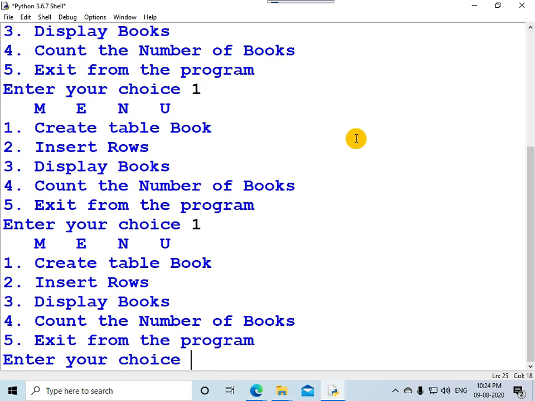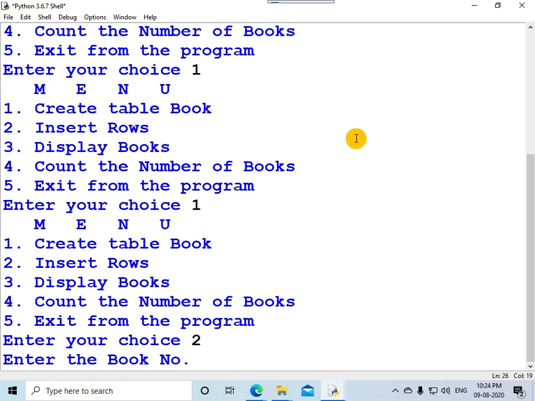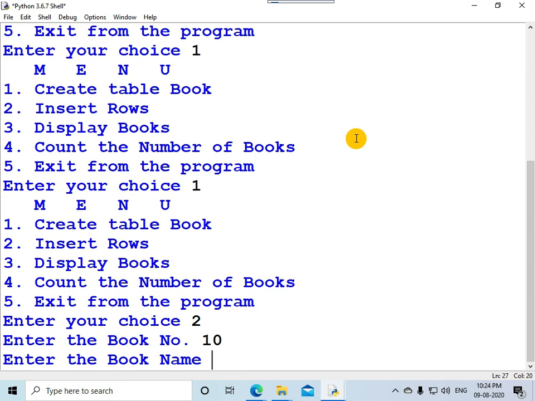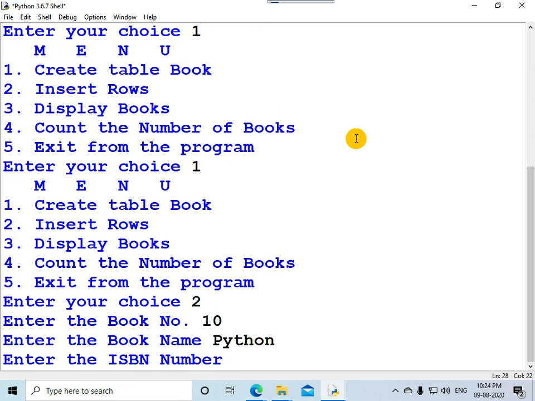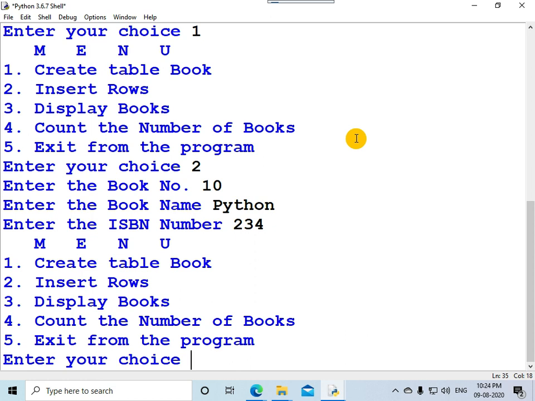Option 2. Inserting row. Enter the book number 10. Enter the book name Python. Enter the ISBN number, maybe 234. It's actually a 13-digit number. Okay. So for the exam, you have to enter all the 13 digits. Here I am simply entering 234. So one row is inserted.